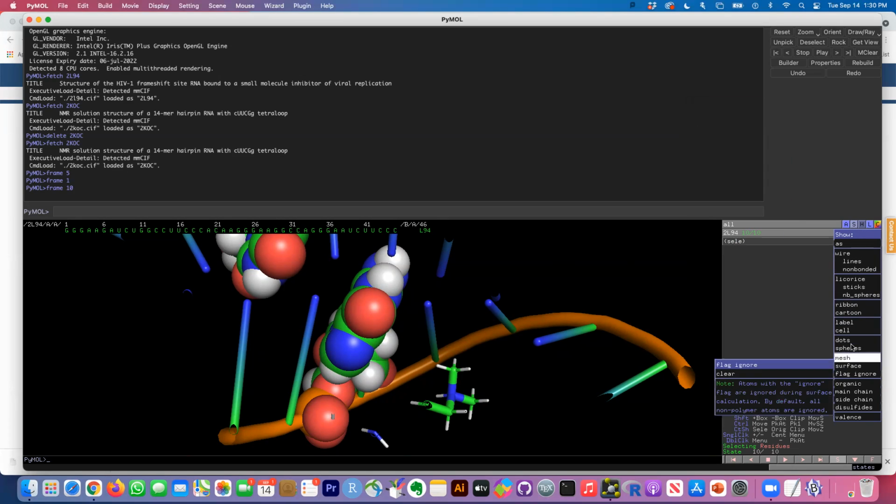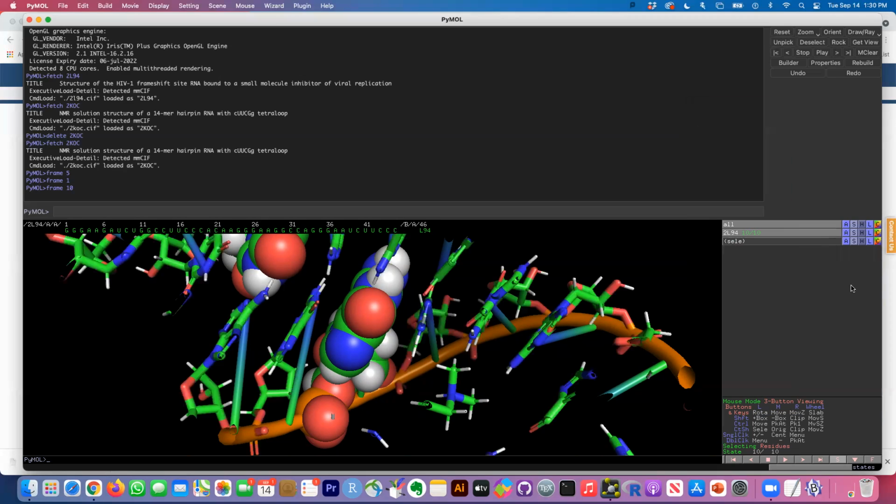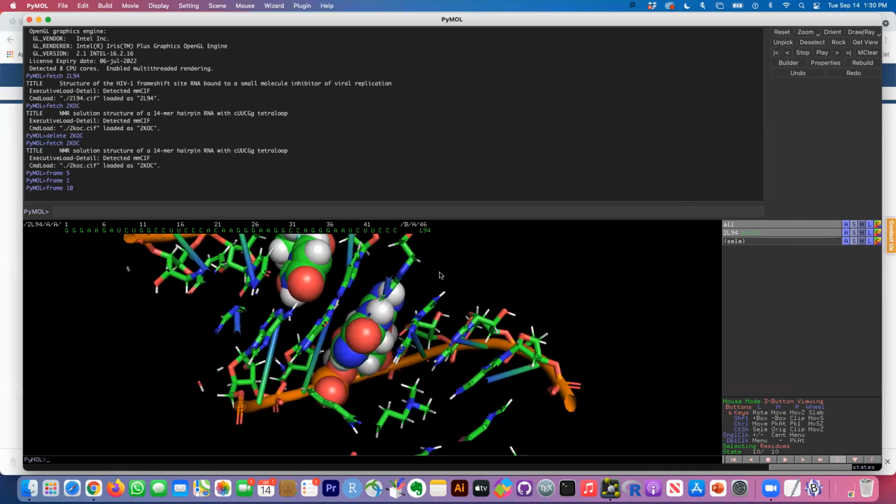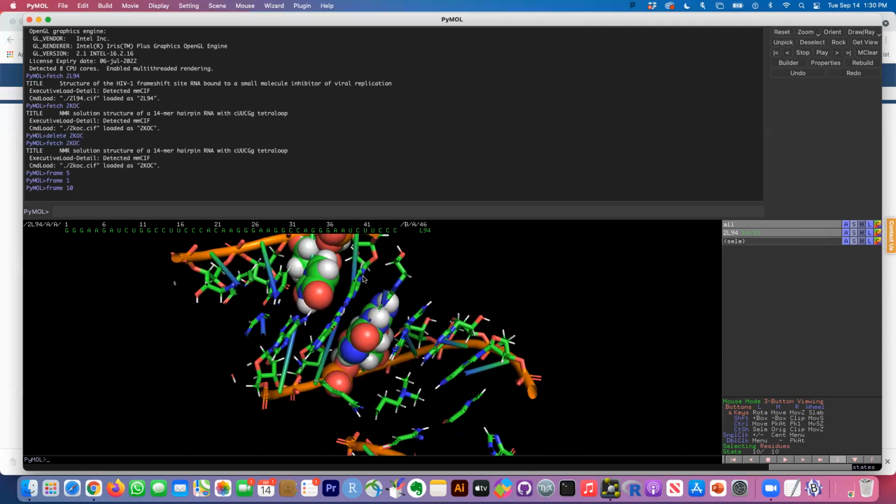So now there are other kinds of representations here. You can play around with the different kinds of representations. For example, let's say we want to show sticks. We can do this, and you see all these sticks show up. It doesn't lead to a very pretty picture because we also have the cartoon representation in the back here, but it's just meant to illustrate how you can change the view.